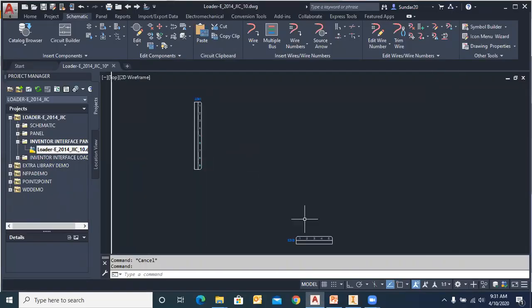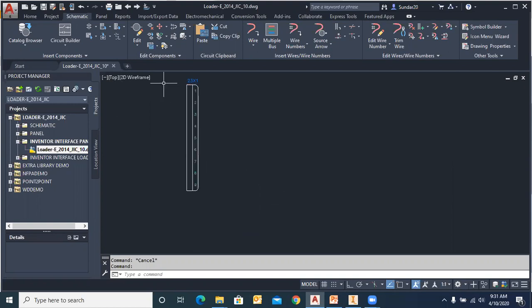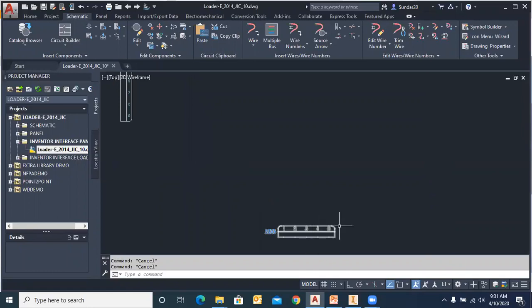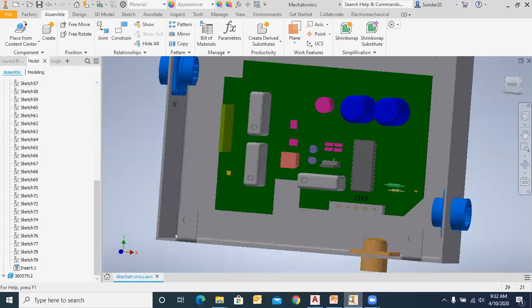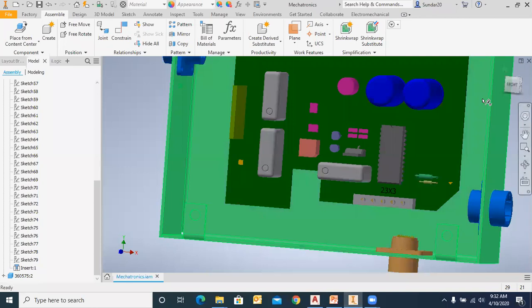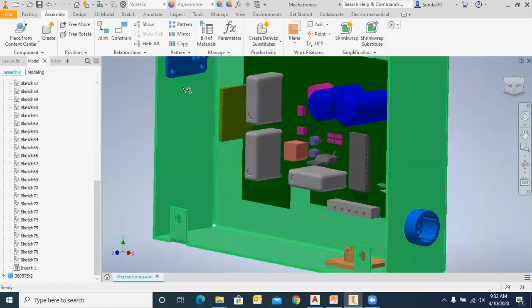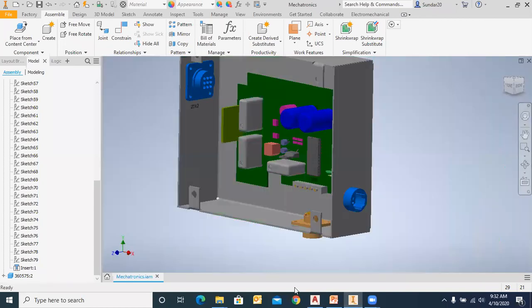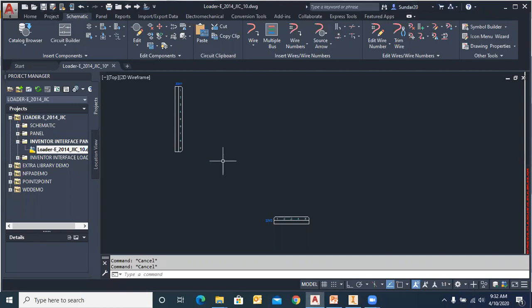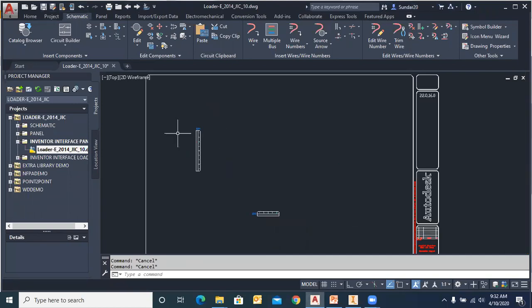We need to create one more. So the number of pins we are having is 9, and we are having 5 pins. Okay, so if you go here, we have one more connector, that is 23x2. So we need to create that one in electrical, and let us see how to bring that one and all the wiring information from your AutoCAD Electrical to Inventor.